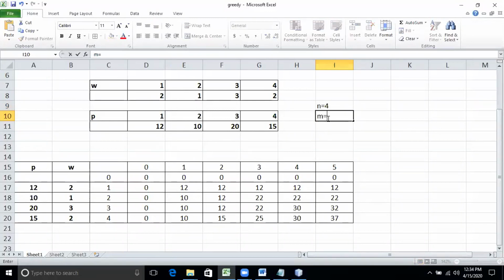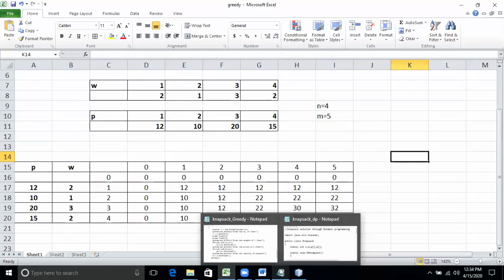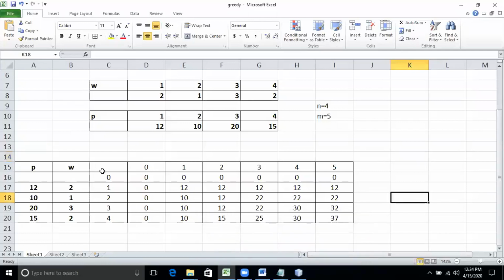And if the capacity is 5, we have to create 6 columns. In general, we have to create n plus 1 rows and m plus 1 columns. For this we use one data structure, that is a 2D array, a 2-dimensional array.